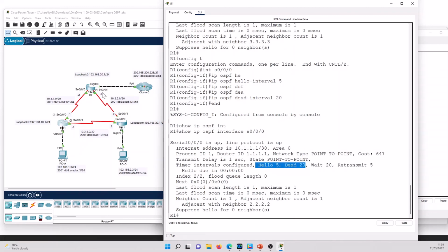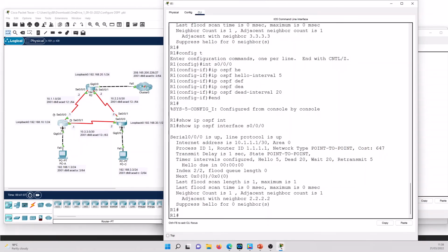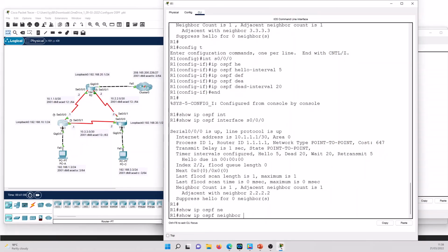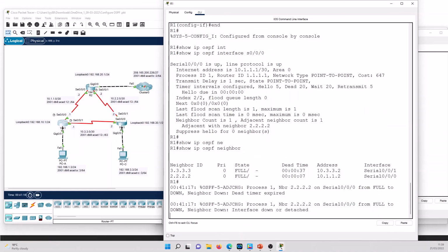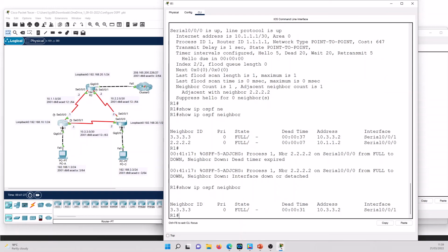After we change the timer, we can check show IP OSPF neighbor. Okay, now you see the countdown time. We changed the timer on interface G0/0. Now it lost the neighbor adjacency because the dead interval and hello interval are different between R1 and R2. So R2 is not a neighbor with R1 anymore. For OSPF to form the neighbor adjacency, the hello and dead interval need to be the same.